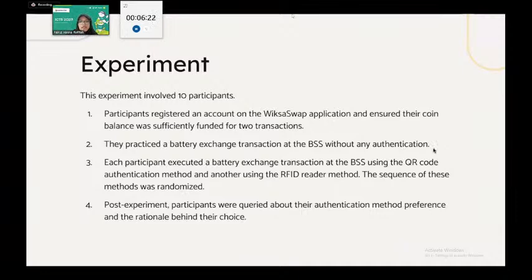They practiced a battery exchange transaction at the BSS without any authentication. Each participant executed a battery exchange transaction at the BSS using the QR code authentication method and another using the RFID reader method. The sequence of these methods was randomized. Post experiment, participants were queried about their authentication method preference and the rationale behind their choice.